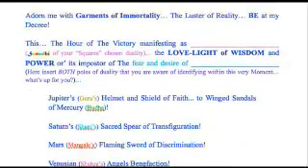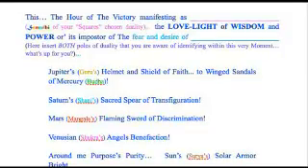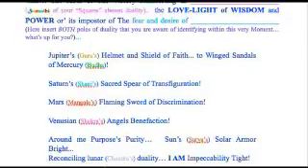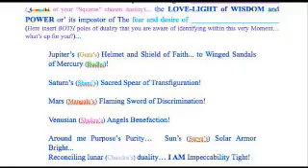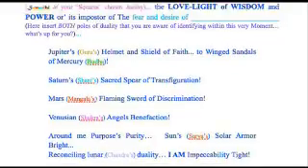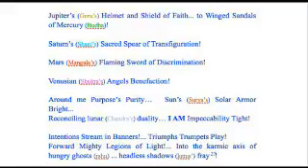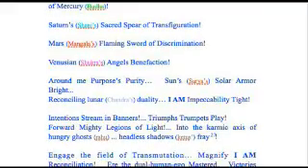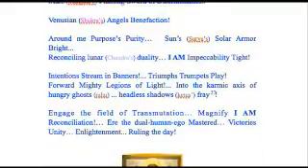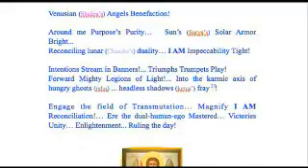Jupiter's helmet and shield of faith, winged sandals of Mercury, Saturn, sacred spear of transfiguration, Mars, flaming sword of discrimination, Venusian angels' benefaction, around me purposes purity, sun's solar armor bright, reconciling lunar duality, I am impeccability tight, intentions stream and banners, triumphs, trumpets play, forward, mighty legions of light, into the karmic axis of hungry ghosts, headless shadows fray. Engage the field of transmutation, magnify I am reconciliation, ere the dual human ego mastered, victory's unity, enlightenment, ruling the day.